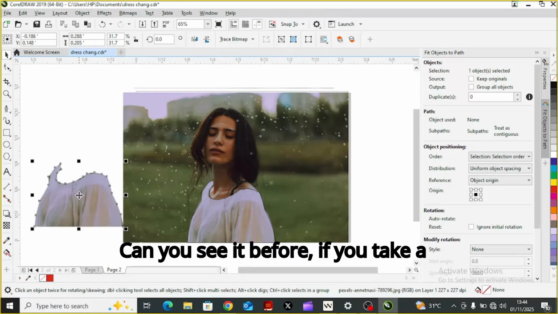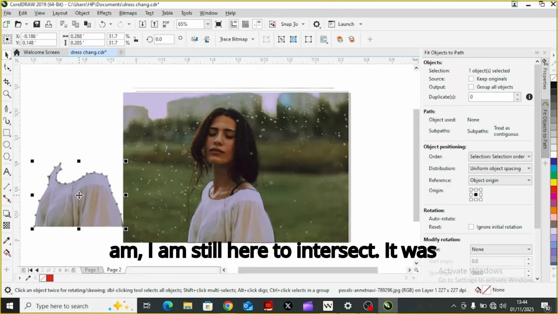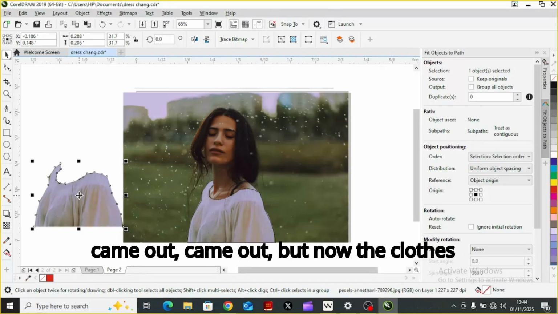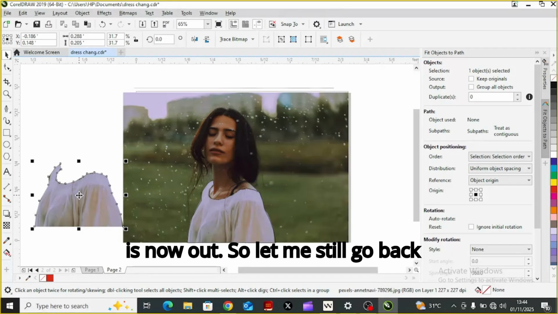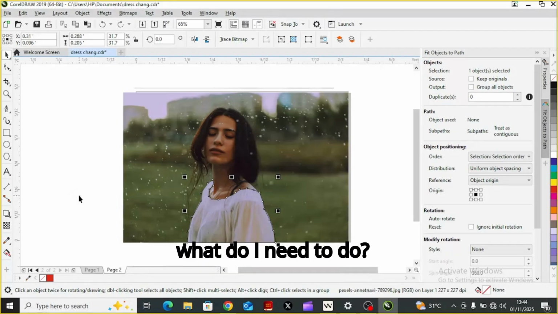Can you see it? Before, if you take a look at my video, when I was still here to intersect, it was only the traced marked line that came out, but now the clothes is out. So let me go back with Ctrl Z so that we can proceed. Now, what do I need to do? I need to convert this shirt to bitmap.